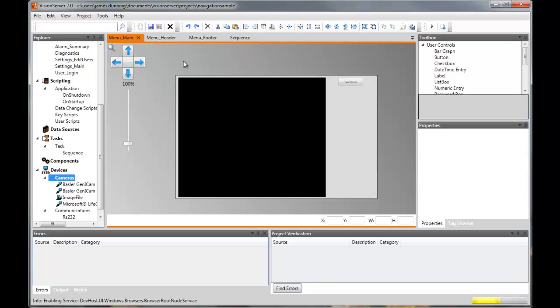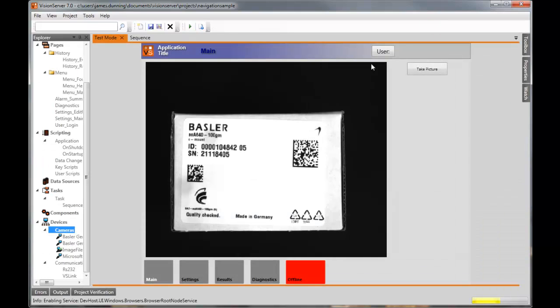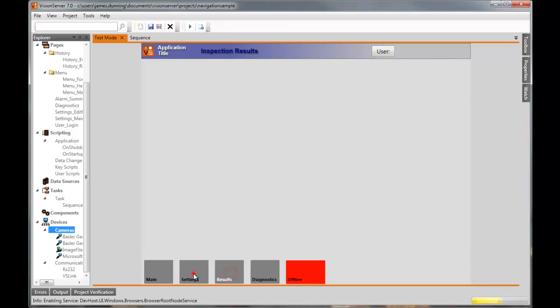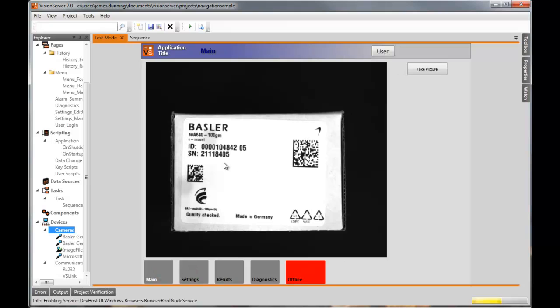Let's go ahead and have a look at what it looks like on the user interface in test mode. Go test mode. You see here we have our image, we have our button, and we still have our navigation down the bottom so we can change pages. We can take a picture, but since we've only got one image it's not going to change. So let's go back to dev mode.